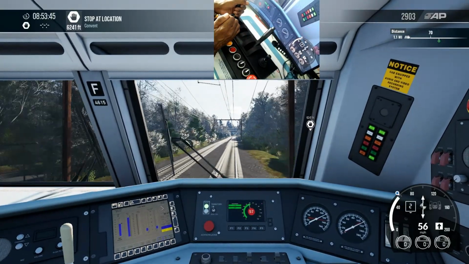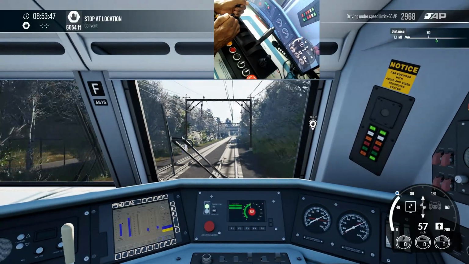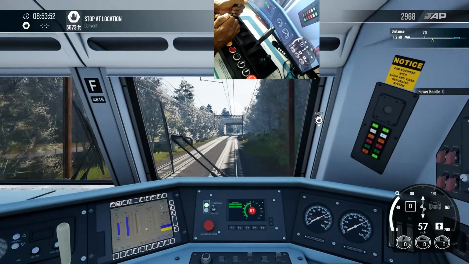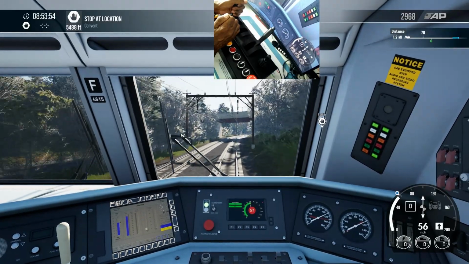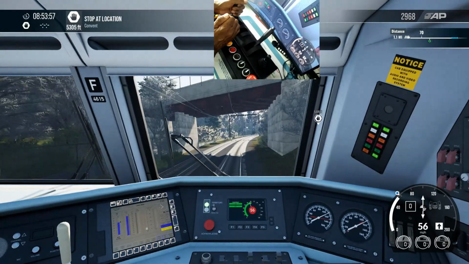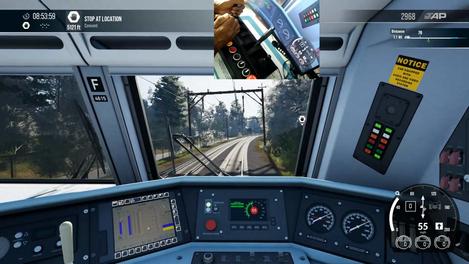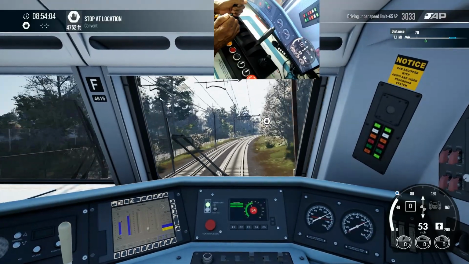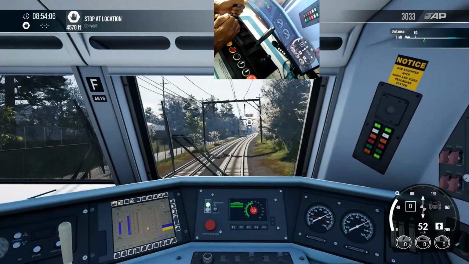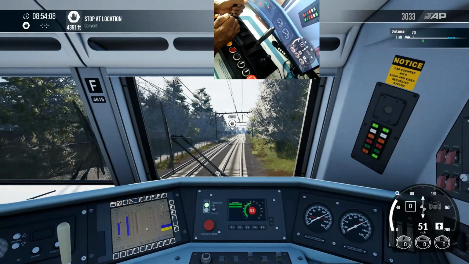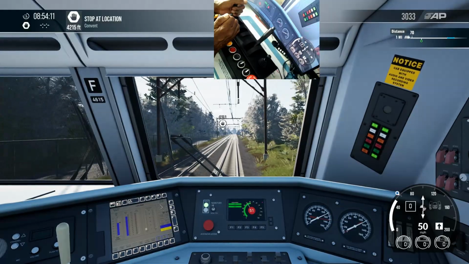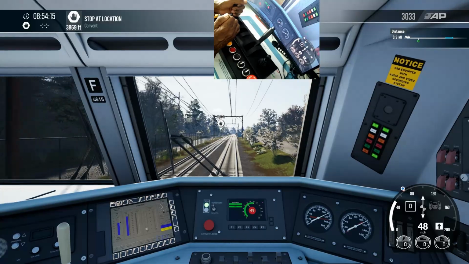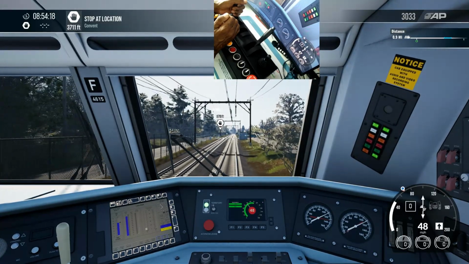Alright, 6,000 feet. I'm going to bring it to 0 throttle. We'll be decelerating in just a little bit. Beautiful scenery. Quite an enjoyable scenario. Alright, we're in the 4,000s now. Looks like the speed limit should be going up to 70. Okay, it's a little bit of trickiness there, but okay.